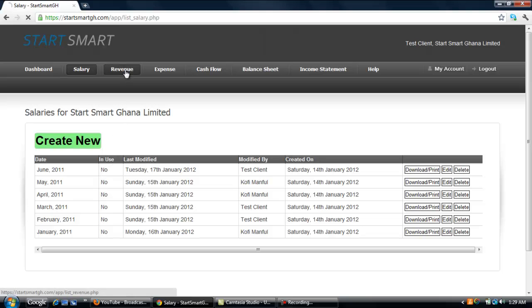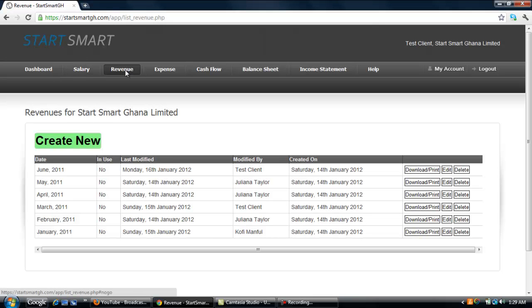Let's move on to revenues. The revenue dashboard is quite similar to the salaries dashboard in terms of what this table here tells us. So what we're going to do is enter an existing document by clicking on Edit. Again, if you wish to create a new document, you click on Create New, and when prompted, select the appropriate month and year for which you'd like to create a record. So let's enter this document and see what the revenue sheet looks like.